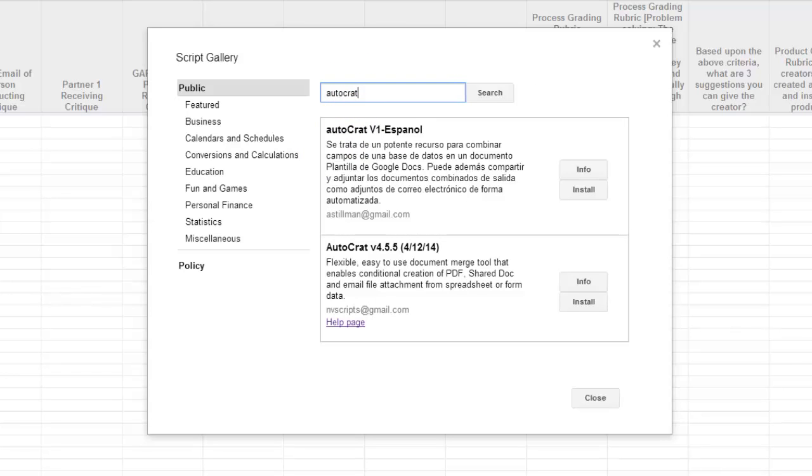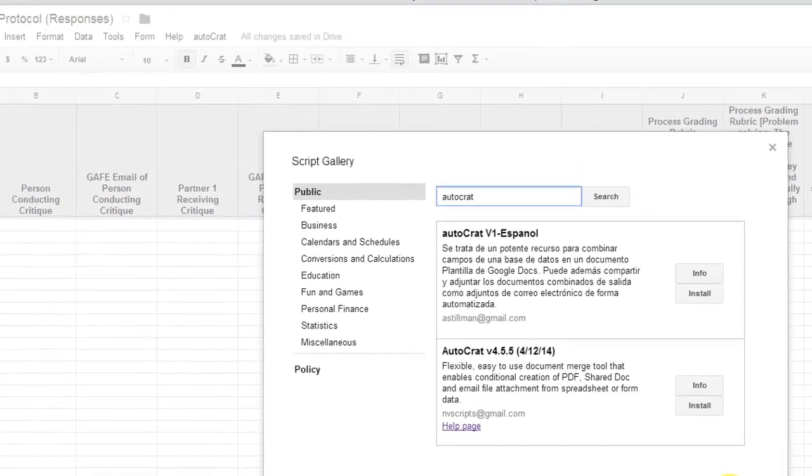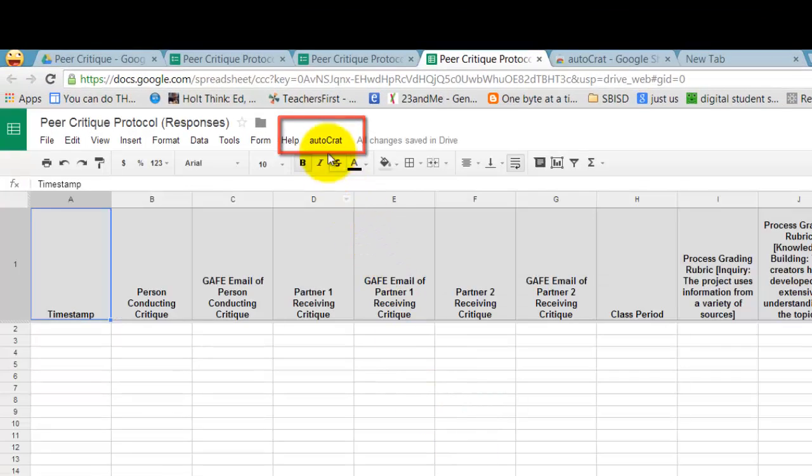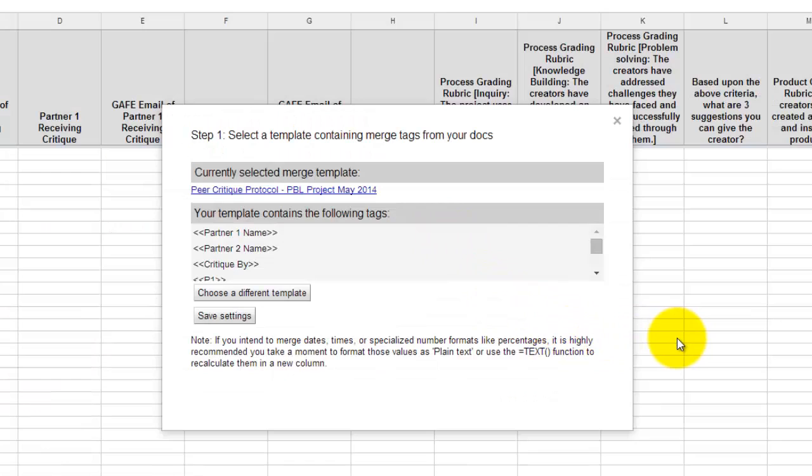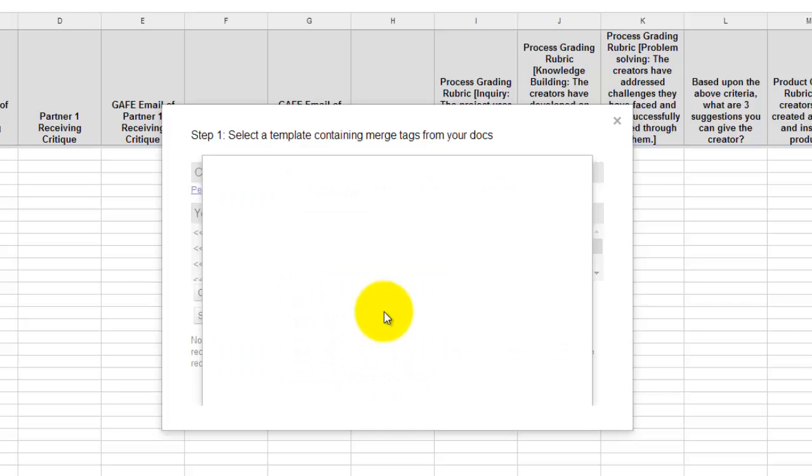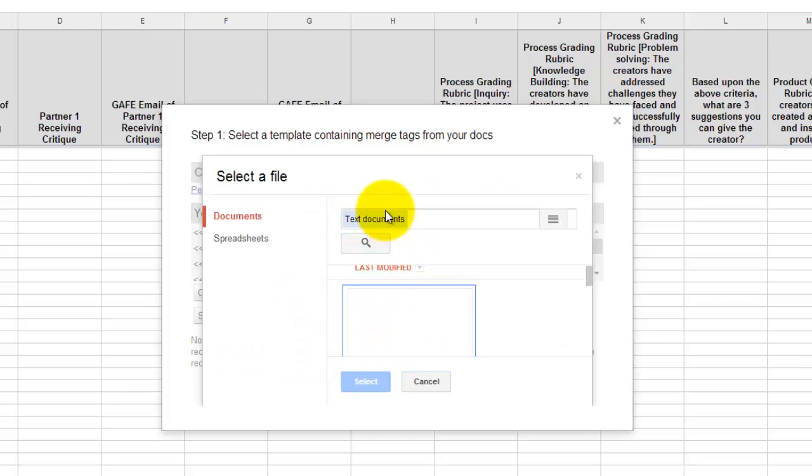You'll also have to give the script permission to run, and once installed, autoCrat will appear in the menu of the spreadsheet. Step 1 is actually associating the spreadsheet with that Google document that you're actually going to send back to all of the participants. To find it, I'd already found it, but I'm going to say choose a different one, and you can see it searching for documents. Here it is. I'm going to select it.